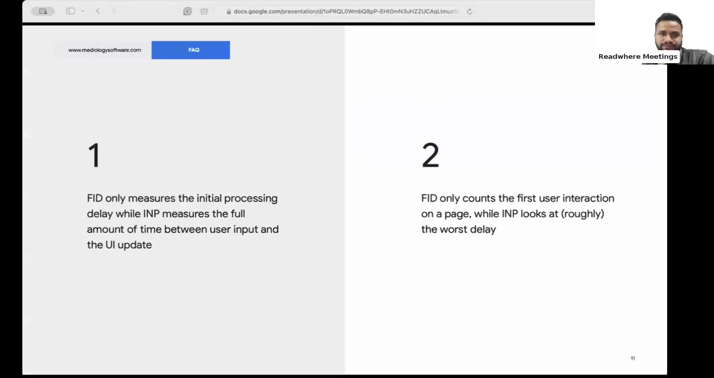Yes, so basically FID is limited. By limited, I mean FID only measures the initial processing delay, while INP measures the full amount of time between the user input and the UI update. FID only counts the first user interaction on a page, while INP looks at roughly the worst delay. So it takes into account the browser starting to process the user input, but the actual time spent responding to the event or updating the UI isn't included. So in conclusion, INP presents a more holistic approach to interface responsiveness.